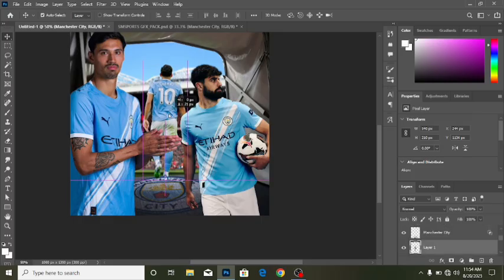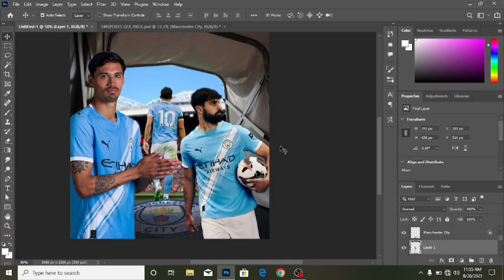I'm zooming in so you can see visibly what it's looking like so far.